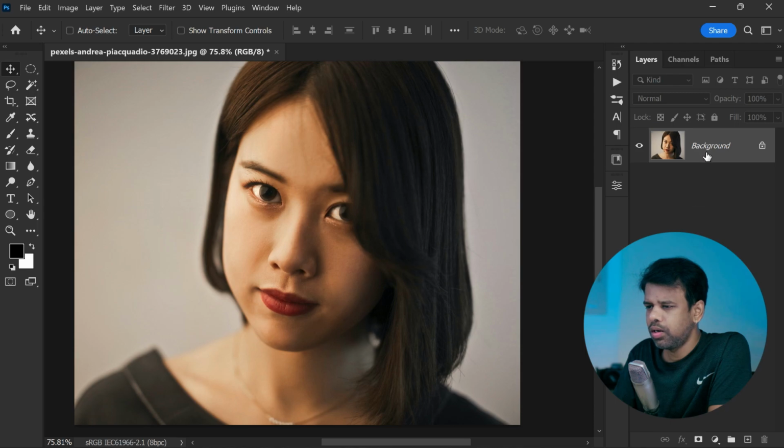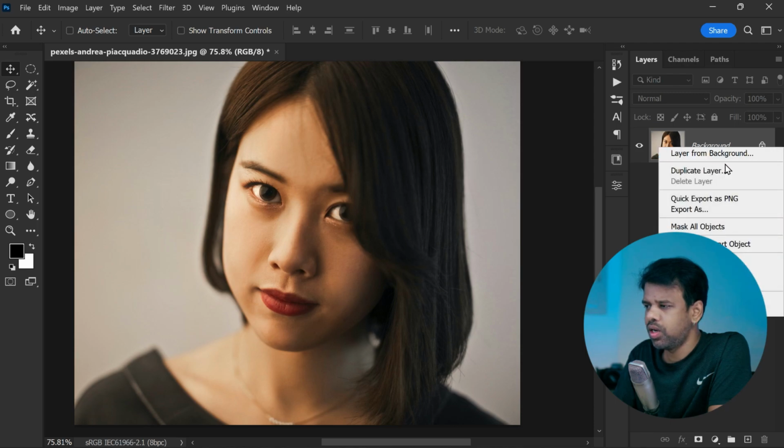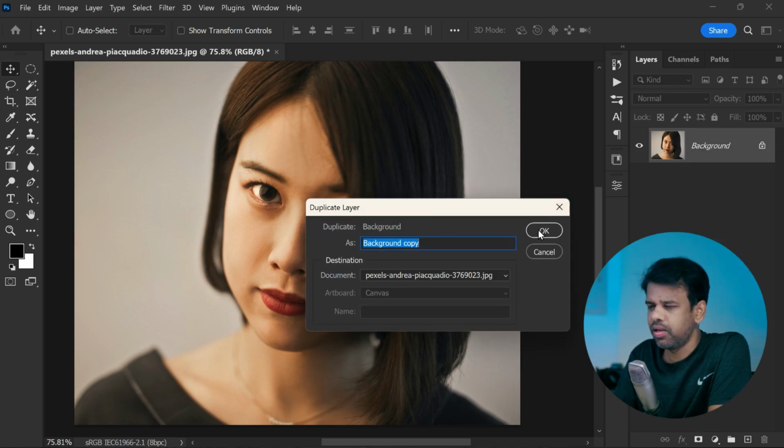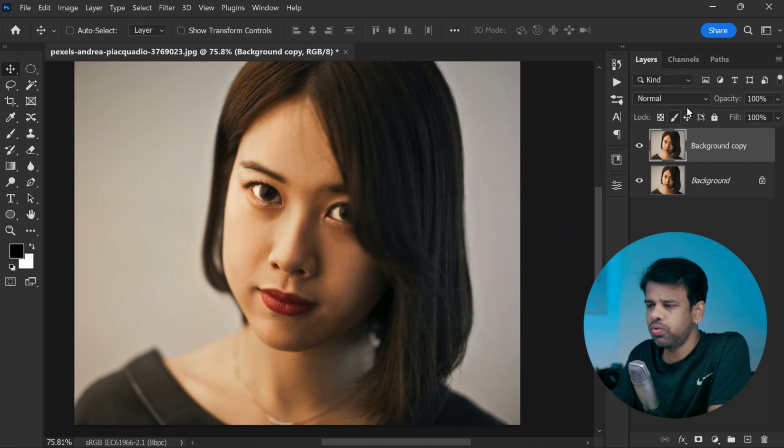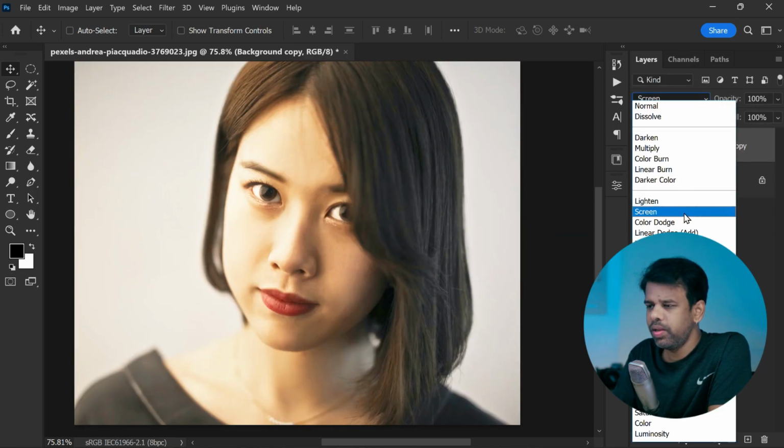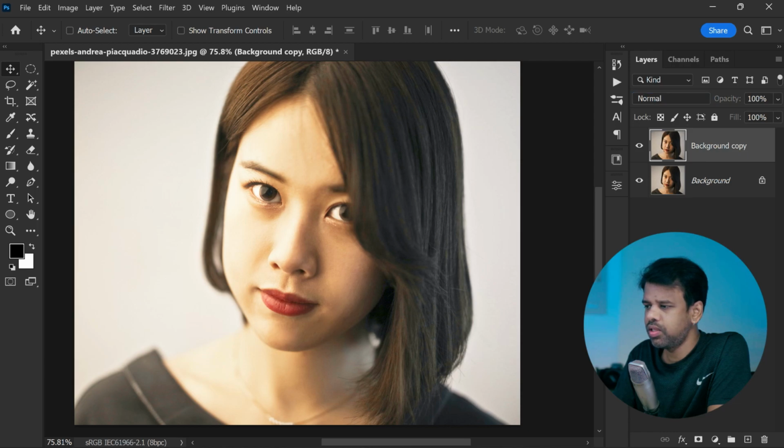To begin, duplicate the layer by right-clicking on the layer and selecting Duplicate Layer. Next, change the blending mode to Screen. You will immediately notice a difference in the image. The shadows on the subject's face should be less prominent, while the highlights should appear brighter. We can further refine the effect by adjusting the blending options.